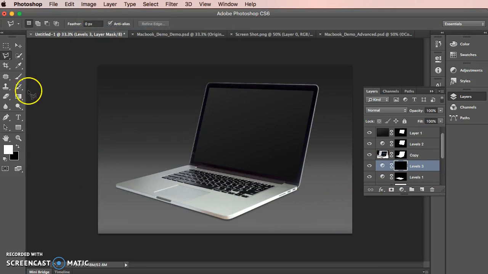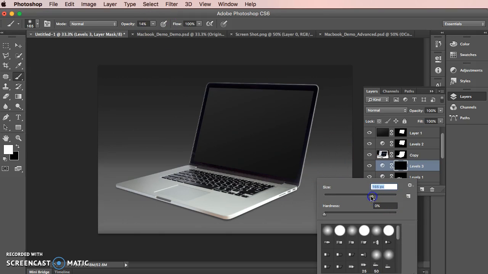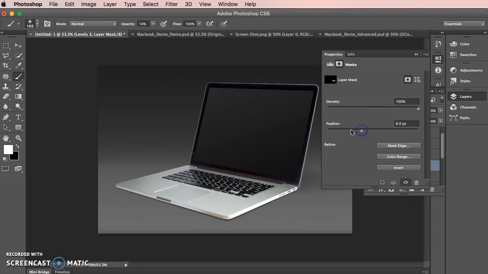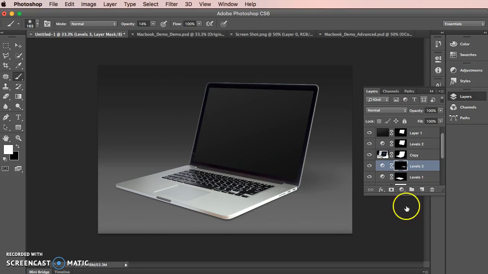Basically means select nothing. Then I'm going to take a brush and a white paint. Make sure my opacity is not too strong. Don't want it to be too crazy big. Normally I'd do this with a Wacom tablet. It's a lot easier than it is with the mouse. But you can see I'm just going to paint a hint of the screen back here. Bearing in mind that I'm then going to feather it, so it doesn't really need to be particularly smooth.